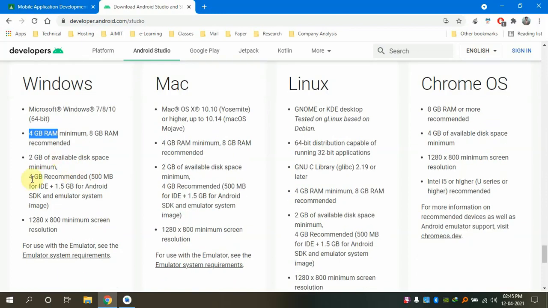Okay, and this space I think all of you will have, and the resolution and all I don't think is an issue. Okay, so at the bottom they've given emulator system requirements. In order to use the emulator, your system requirements will be a little bit different, which is a little bit more than what is mentioned here. Okay, so remember that.